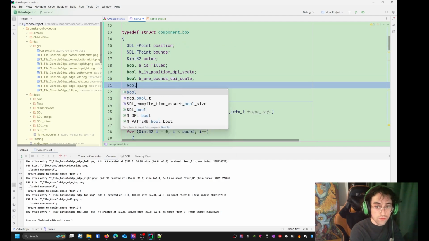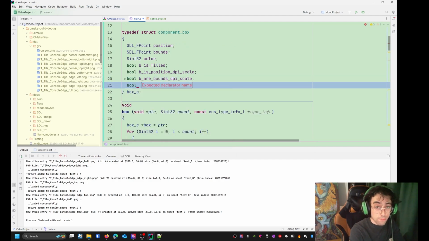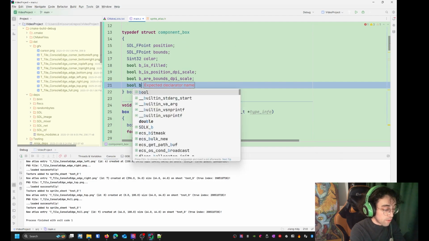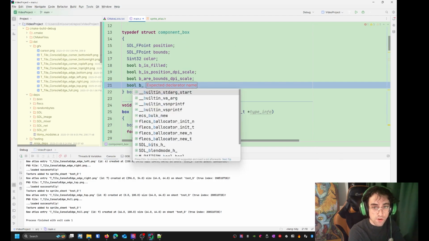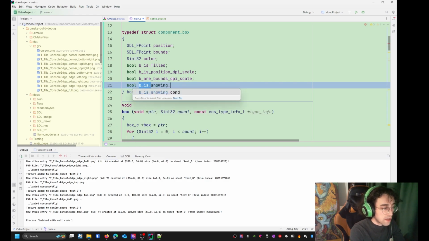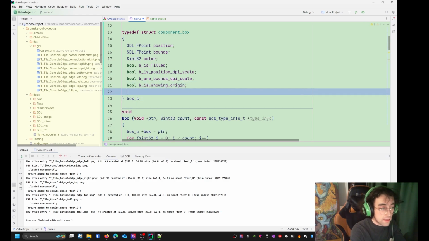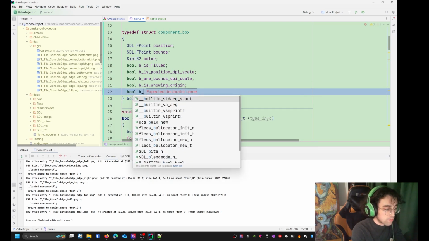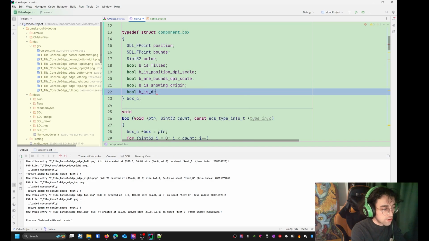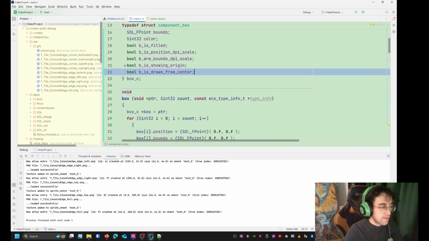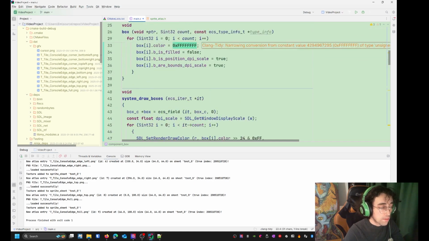So the next thing I want to do is add a few extra things to my box component that I'm starting to program in with the Flex library. I want to add a boolean about whether or not I'm going to be showing the origin as a debug point, and another boolean about whether or not the box should be drawn from its center instead of its top left corner. Eventually I might change this for an anchoring system.